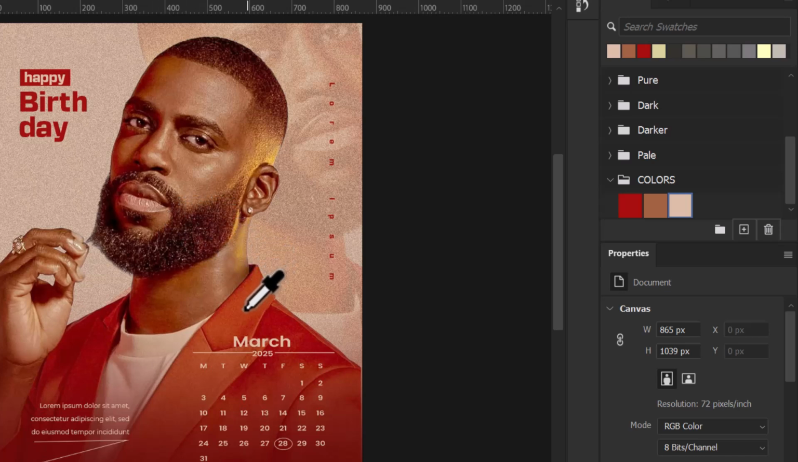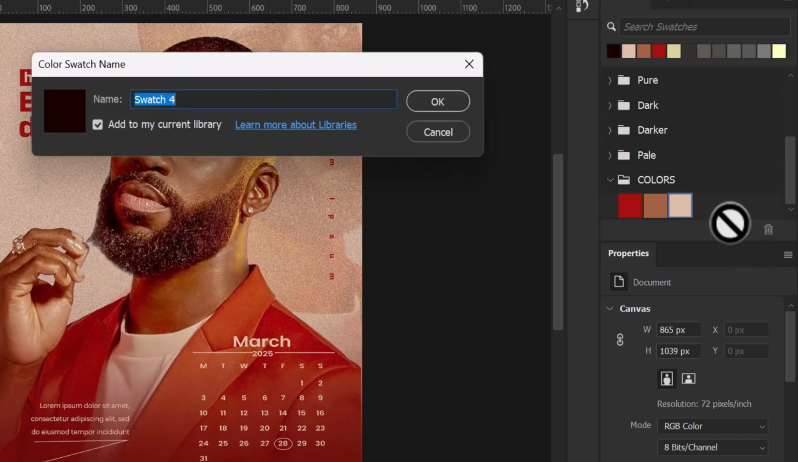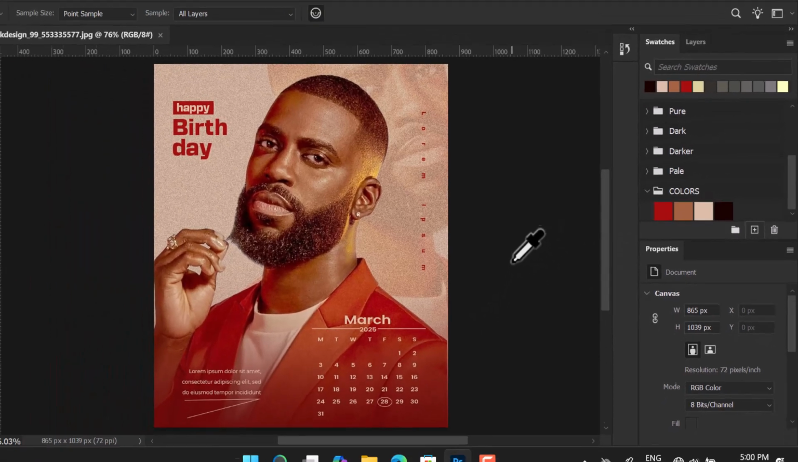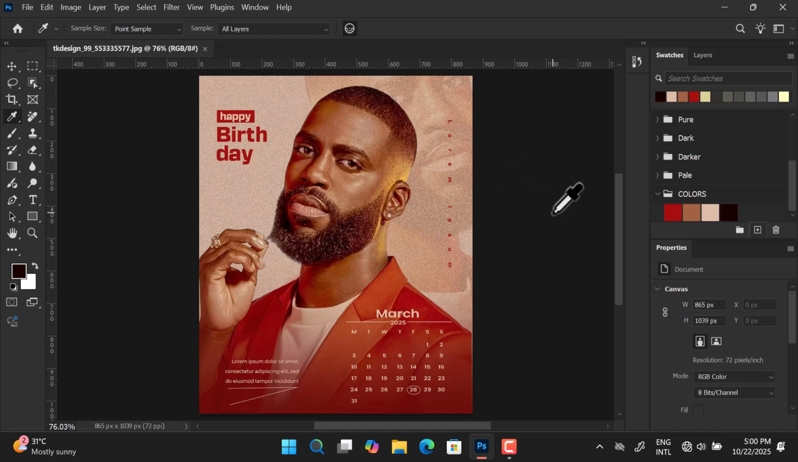Let me try and pick a different one. Let me say I want to pick this one from the beard. Hit the plus icon, click OK. Now it is saved, so you can go ahead and close it. When you open it, you can see that it has saved. And this is how you save colors from any image in Photoshop. You can use these colors in any project that you want.